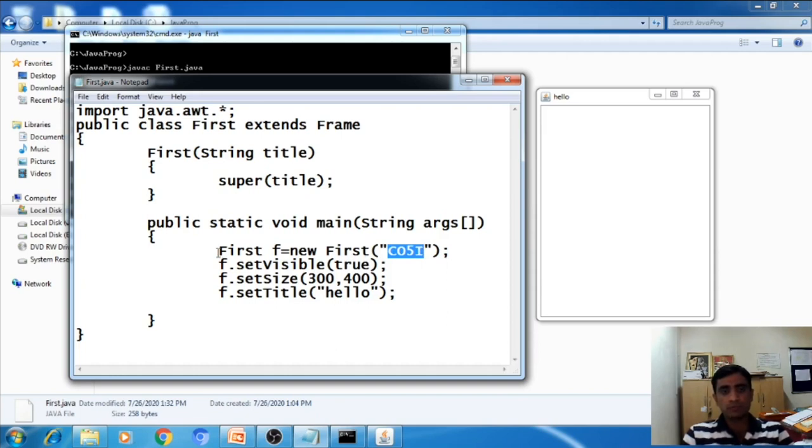So what happens when this first statement executes? CO5UI will be passed to the string title, and this CO5UI will again be passed to the parent class constructor of the frame, and it will set that title as CO5UI. But you can see the second statement is setVisible true, so it will make your frame visible. Then it will set the size of the frame 300 by 400, and then you have changed the title to hello. So that's why it is not displaying CO5UI.